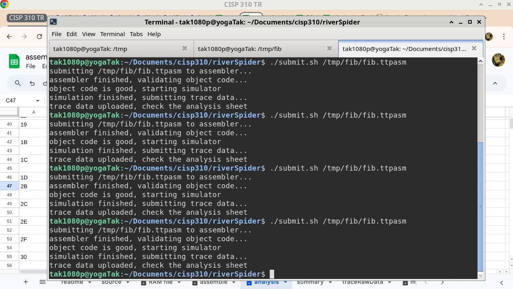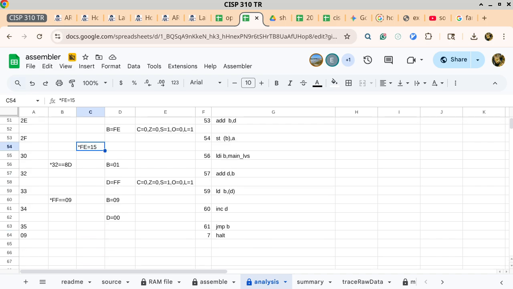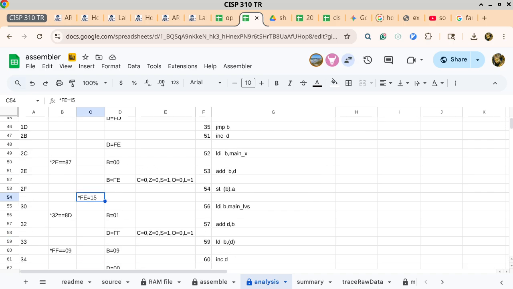Yep. Oh, okay. It got the job done. Okay, it is 1.5. So the program did work correctly, but I only checked one branch. I should probably check the other branch.